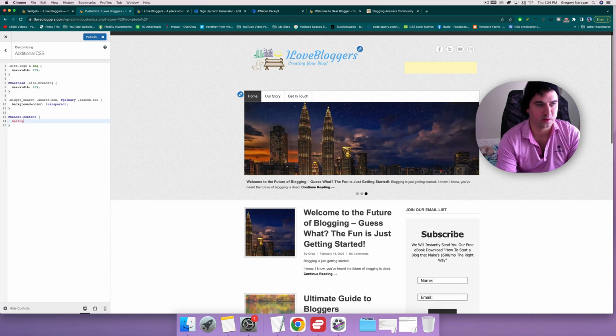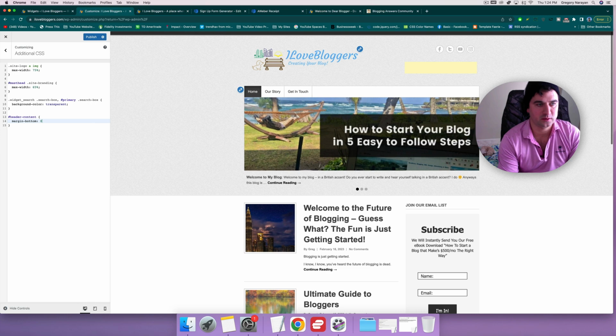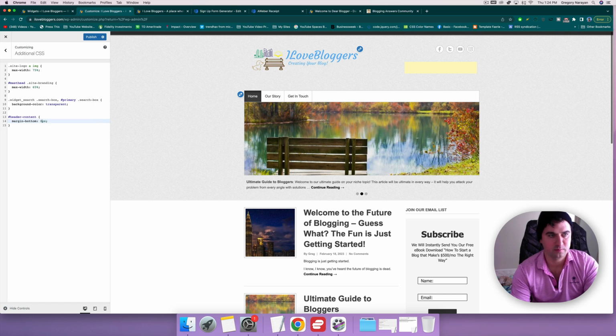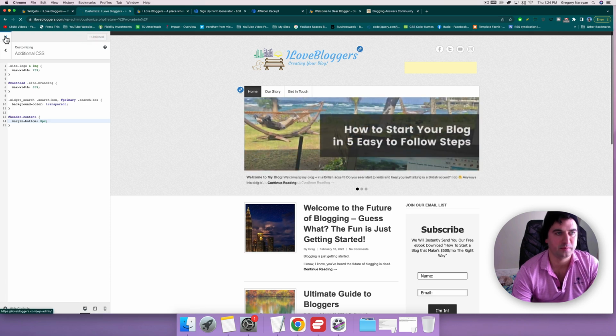Okay, we're gonna go with margin bottom 0 pixels, super specific. And you can see that changes right away, right? You can see that with the 0. Cool. And publish, and now our logo looks a little bit skinnier.